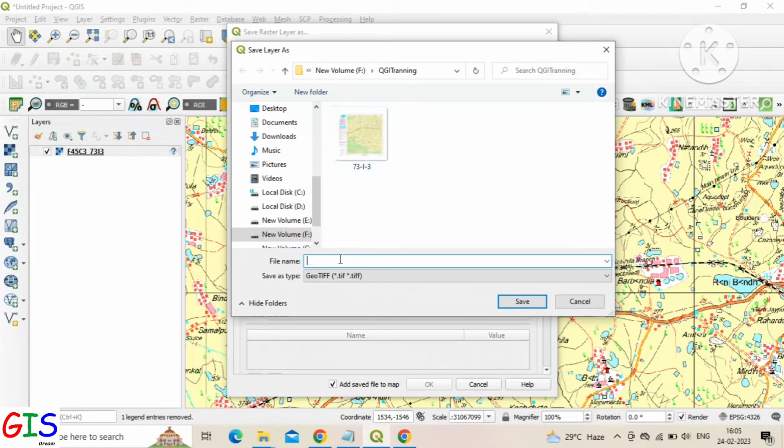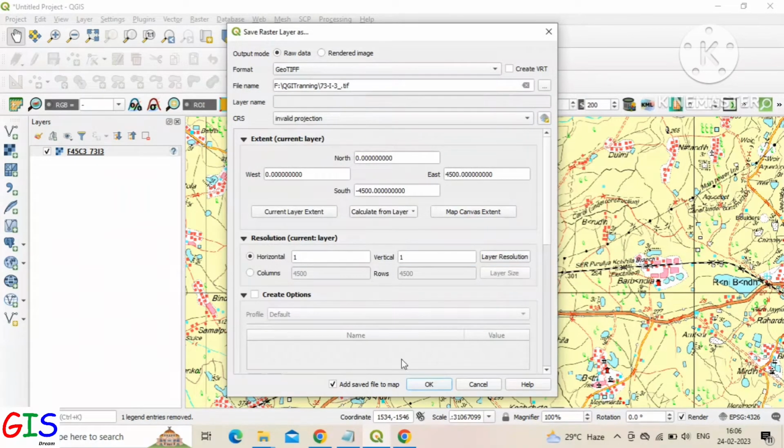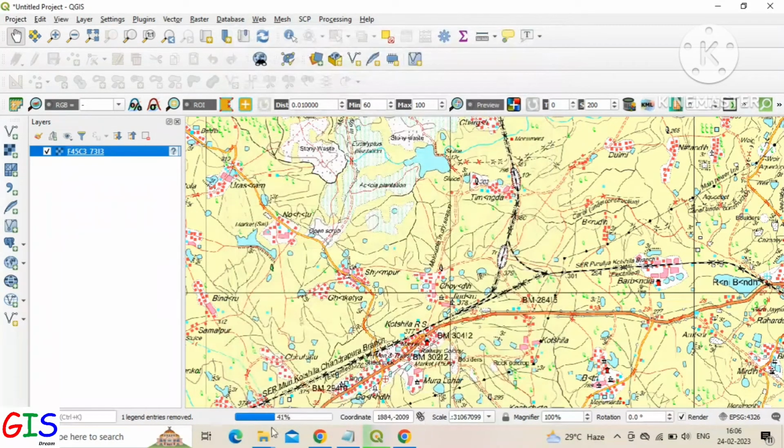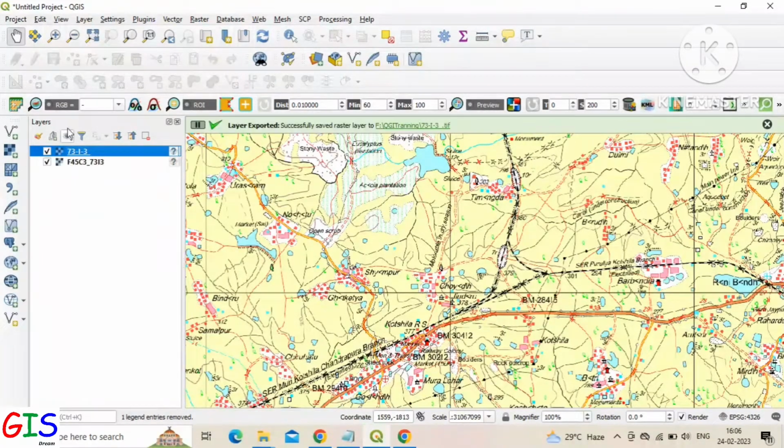Now open our target folder and give a specific name. In my case I give 73 I by 3. Then click on Save and then click on OK. Now our raster file was successfully exported.